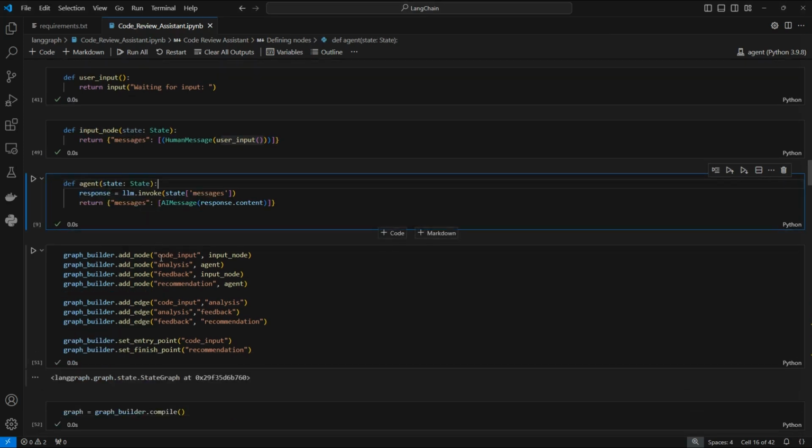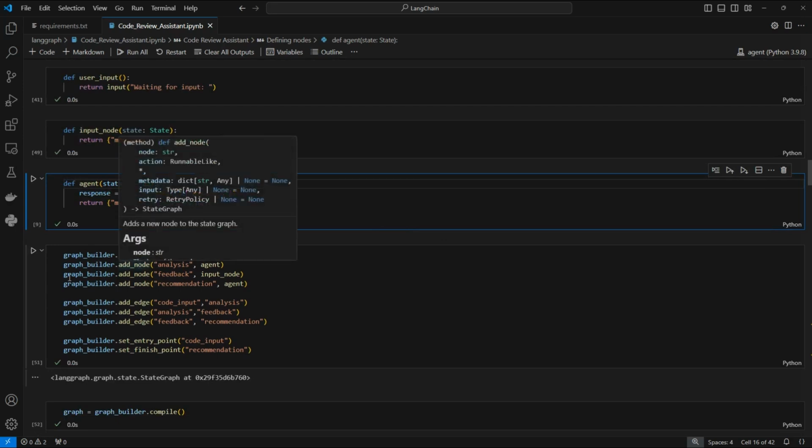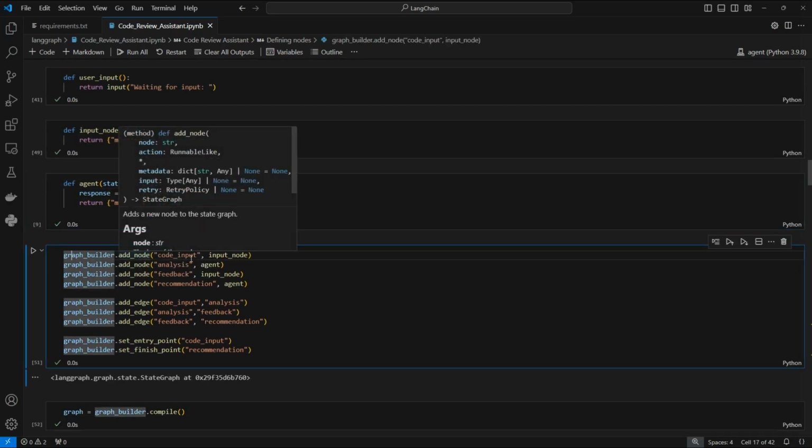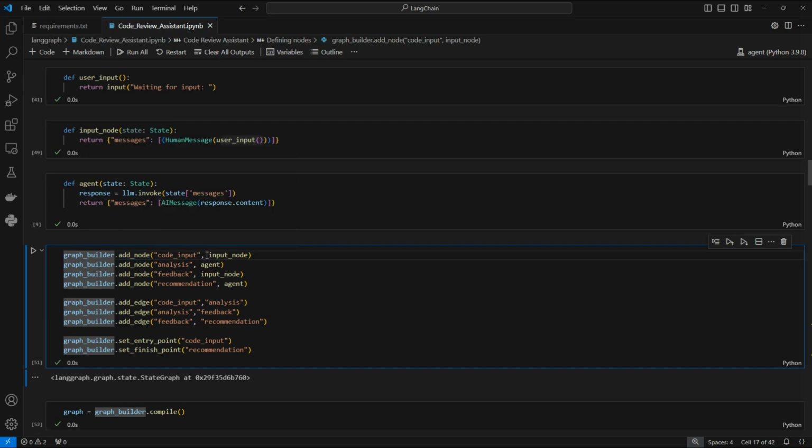Okay. Now we go ahead and add the different components to our graph. Using this graph builder, we add the node, we name the node that we want to add, and we use the exact node from here. Similarly, we add node analysis, we add node feedback. If you look at it, both the code input and feedback use the same input node, right? Thereby causing an implicit cycle. And then the recommendation is again using agent. While I have provided you with the linear structure for the graph, essentially we are reutilizing the same node, and therefore it goes back to the earlier node there, right?